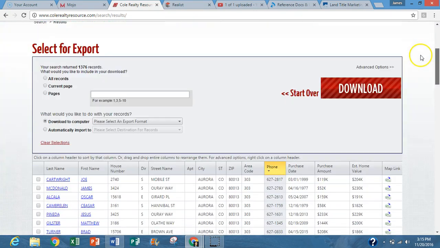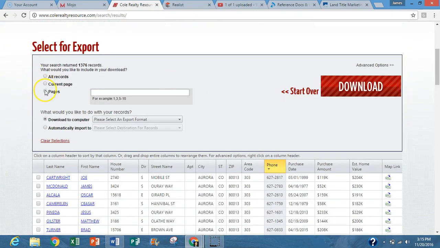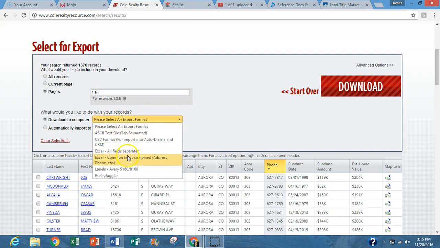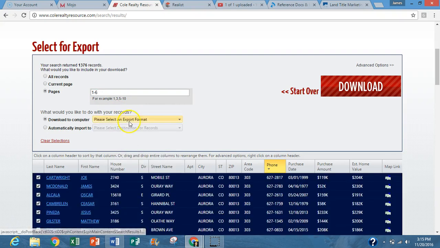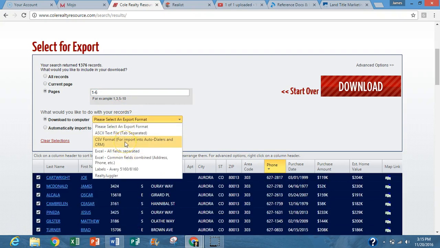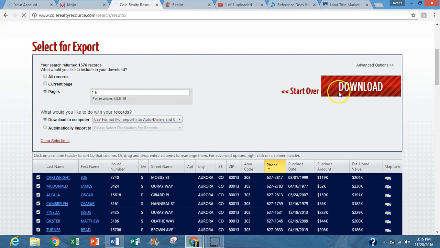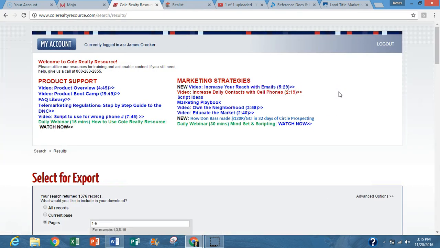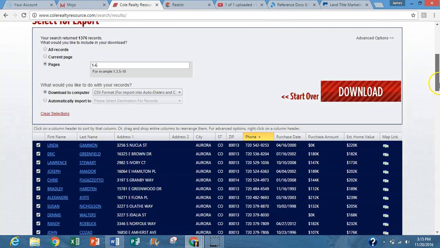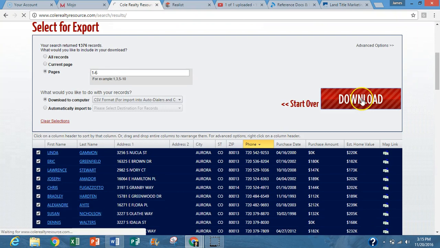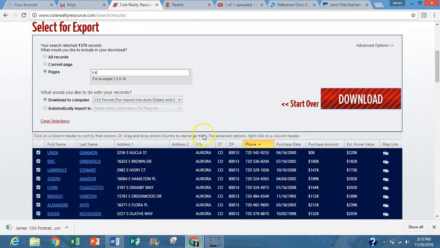So what I'm going to do up here is, when I'm going to export this, I'm going to do pages. And I'm just going to type in 1-6, which stands for 1 through 6. I'm going to download it to my computer. Make sure that you select CSV format. Okay, and then I'm going to download it. There it goes. So it's going to download a CSV file for you.